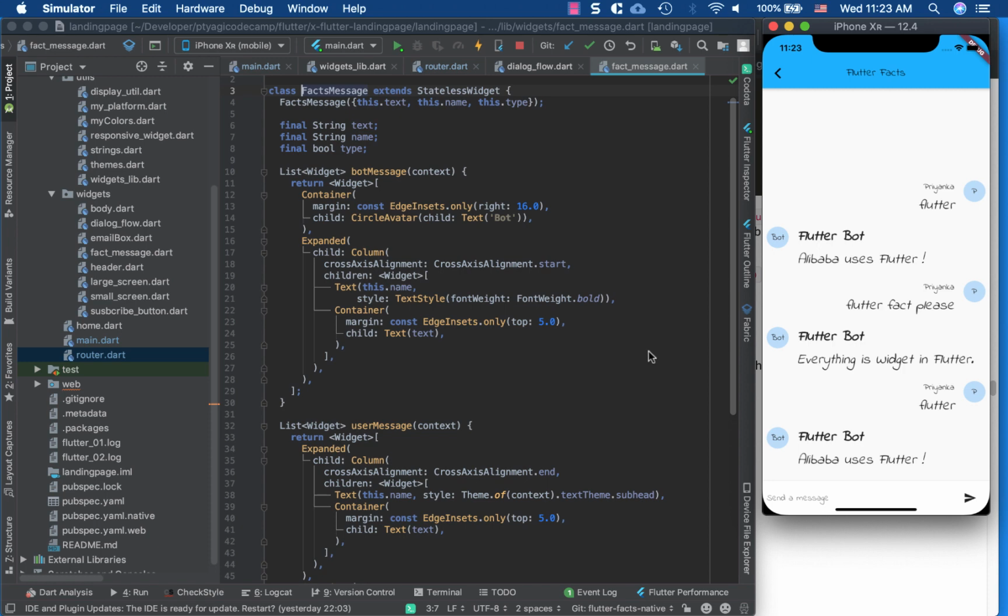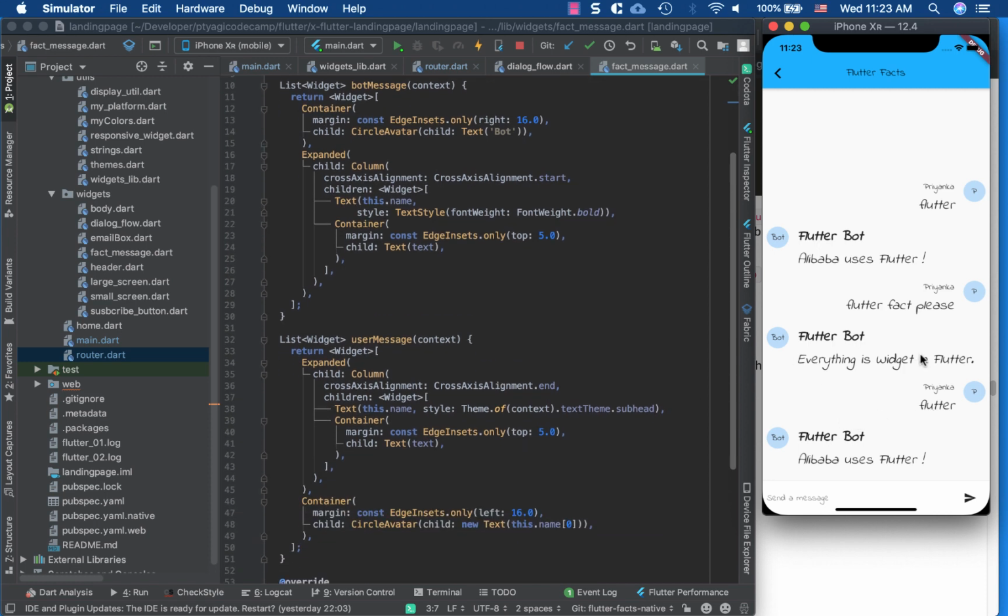The bot message has my circle avatar aligned towards the start of the screen, and it has a little text on it, bot, and next to it is an expanded column, which is aligned towards the start, and it has a name on it, and I put it in bold. You can see the font weight is bold, and then the container and a simple text received from the Dialogflow API. The same thing goes for the user. For the user, it's aligned at the end.